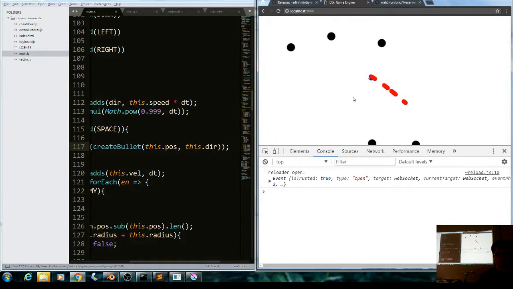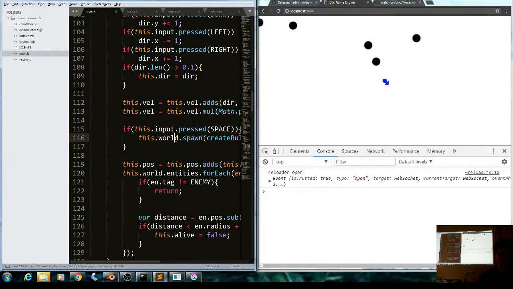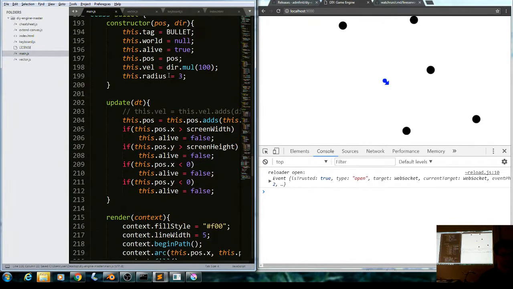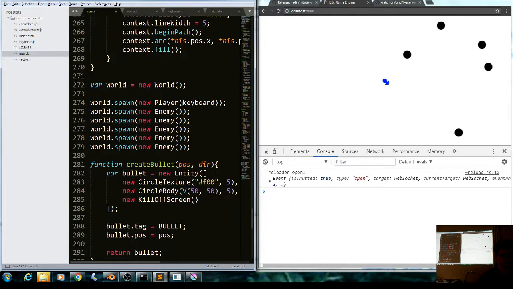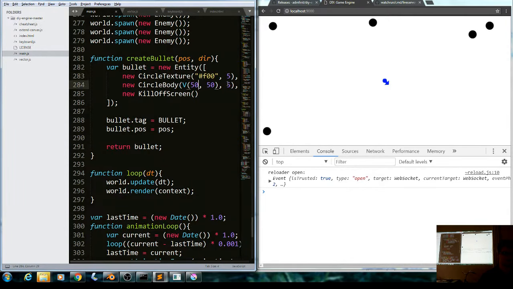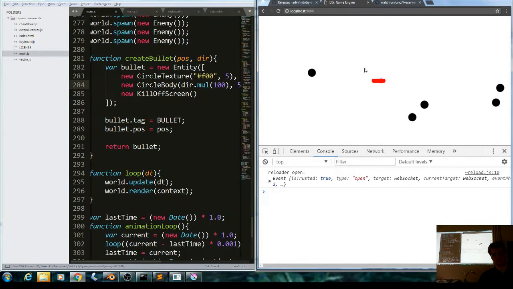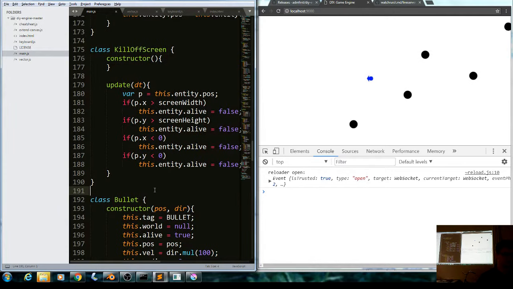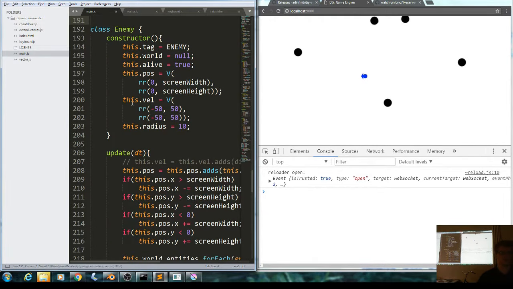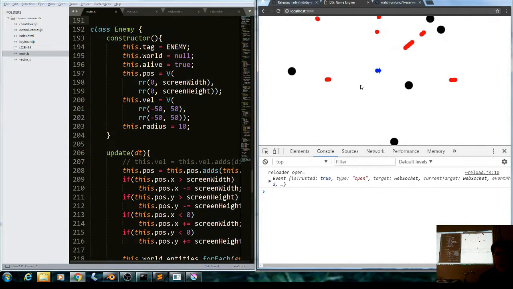And almost. What went wrong? This circle body. Oh, right. Here we need direction multiplied by 100, let's say. So now we can actually delete this bullet class, and we have a reusable thing that we can use.